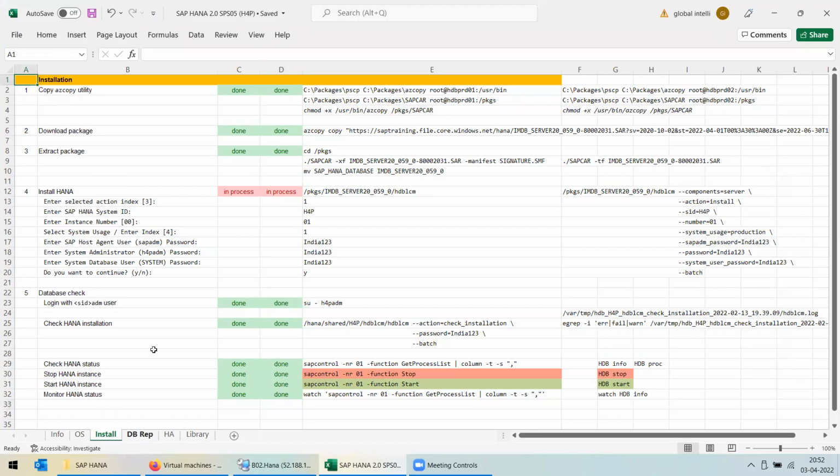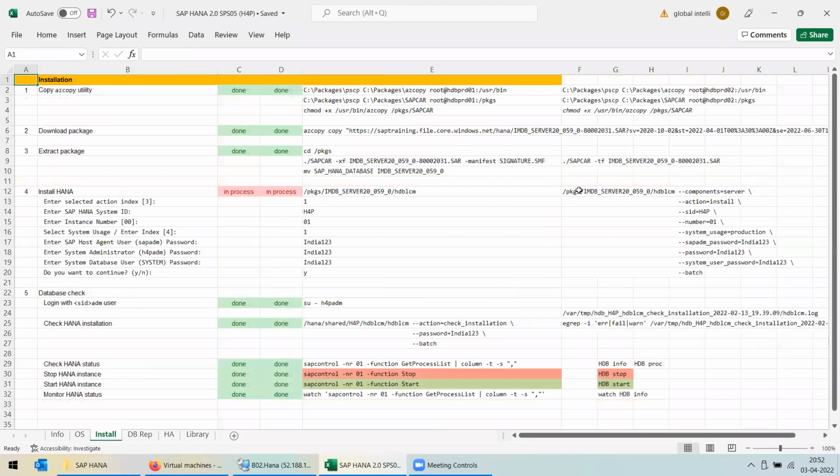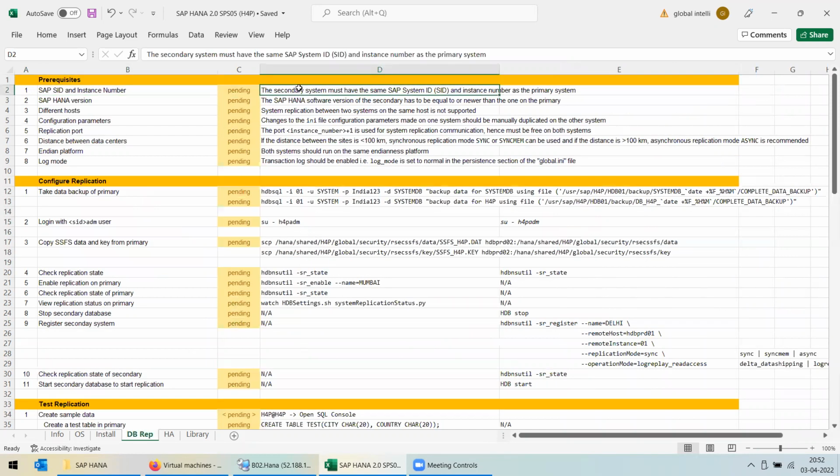Installed. Let us discuss the prerequisites for HANA database replication. So first is the SAP SID and instance number. The secondary system must have the same SAP system ID, SID, and instance number as the primary system. Do you get this? That is the reason I use the same command to install both the databases. It contains the same SID, it contains the same instance number.